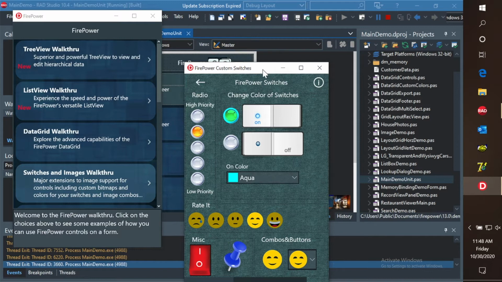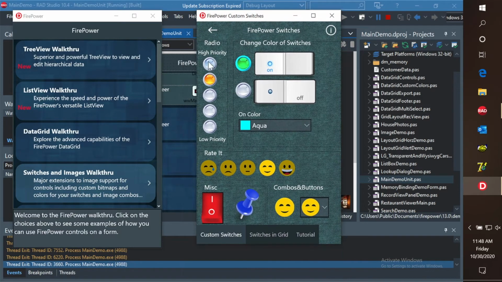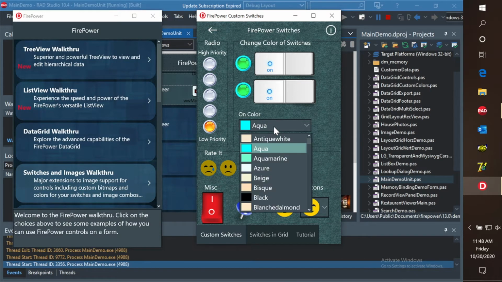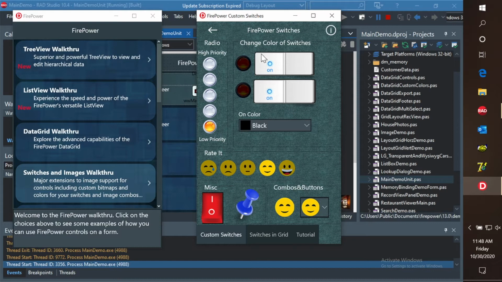The Switches and Images Walkthrough will show you this screen, and these are all different images using our one component, TwwSwitch. These are all just different TwwSwitches that are linked to different images using a T image list. So here are some buttons where we can rate it from high priority to low priority. These are different switches, and we could even change the color within our demo. We can change the switch color to be black.